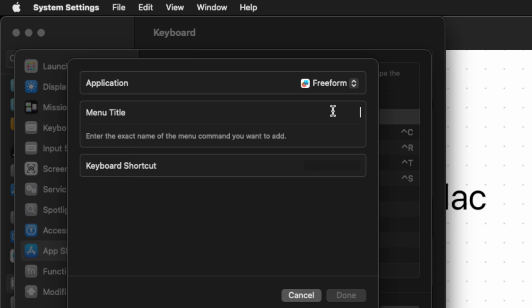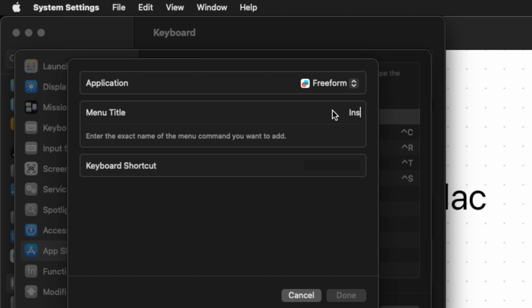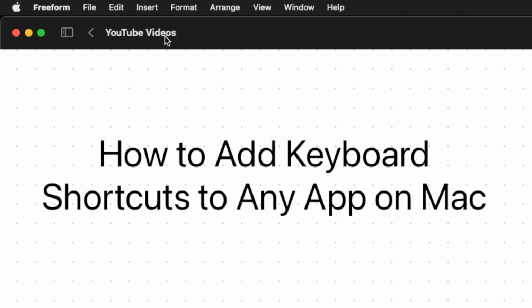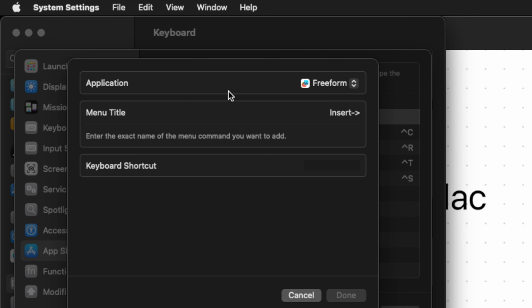The menu title will be exactly as it shows in Freeform. First will be Insert, so I'm going to type Insert here. Then I want to add a dash and an arrow. And then the next line item was line with arrowhead. So after the dash arrow, I'm going to type line with arrowhead. Down here to the keyboard shortcut, I click.